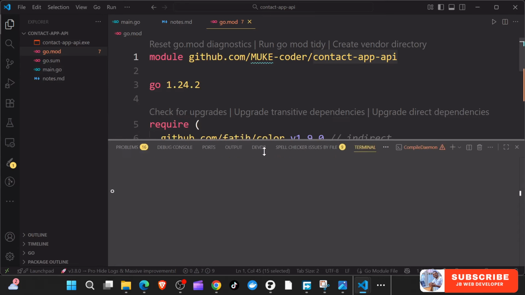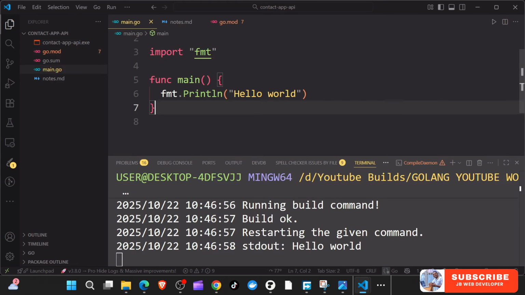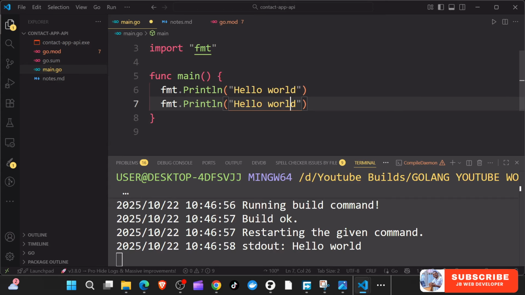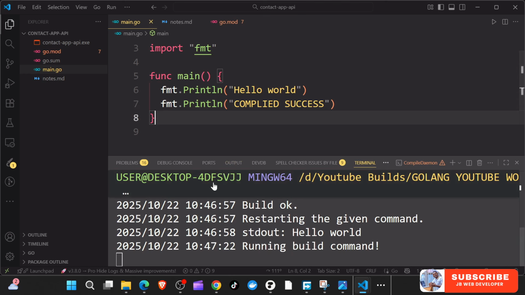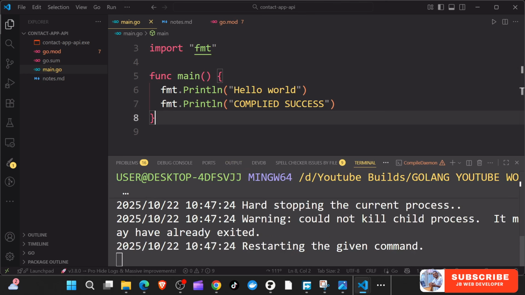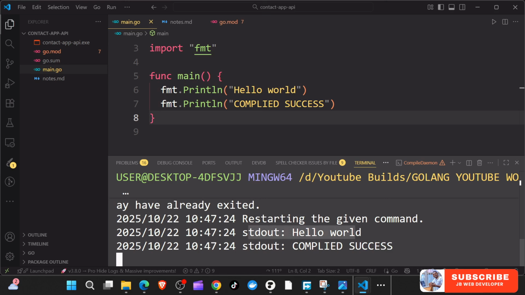So the good thing with this now, if I just go back in the main, let's add another here, and I'm just going to add this as compiled success, like this, and save. So if you save, you see that it is actually running, and now it has hello world and compiled success. So that's how you set up the compile daemon.